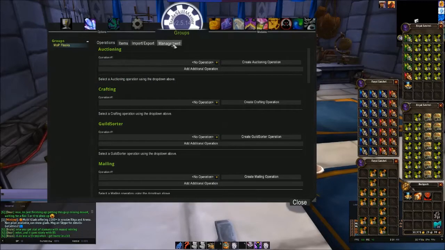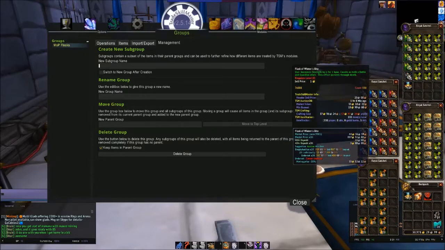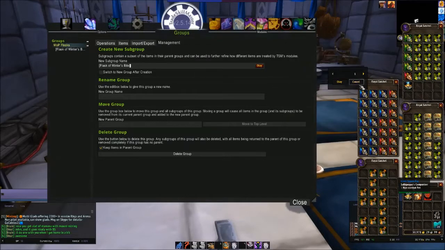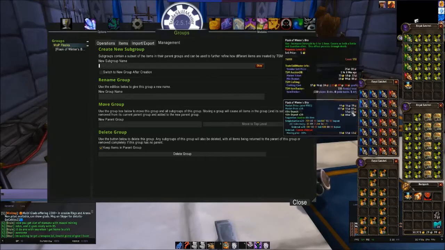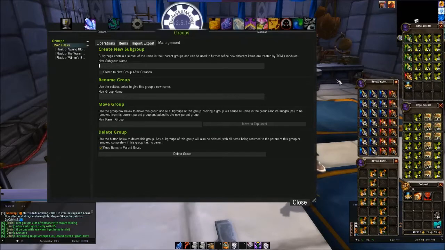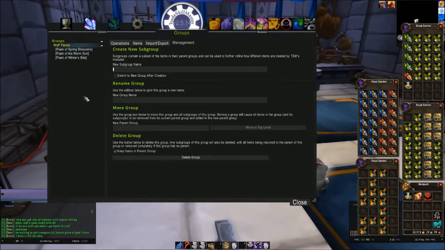All right, now we're going to management, and now we're going to make subgroups within there of the flasks that we currently have in our possession. So we'll click in the new subgroup name, and we are going to shift click on the different flasks. Okay, so we got the 3 flasks that I currently have in my possession. Obviously, there's more flasks than that, but those are the 3 that we have presently.